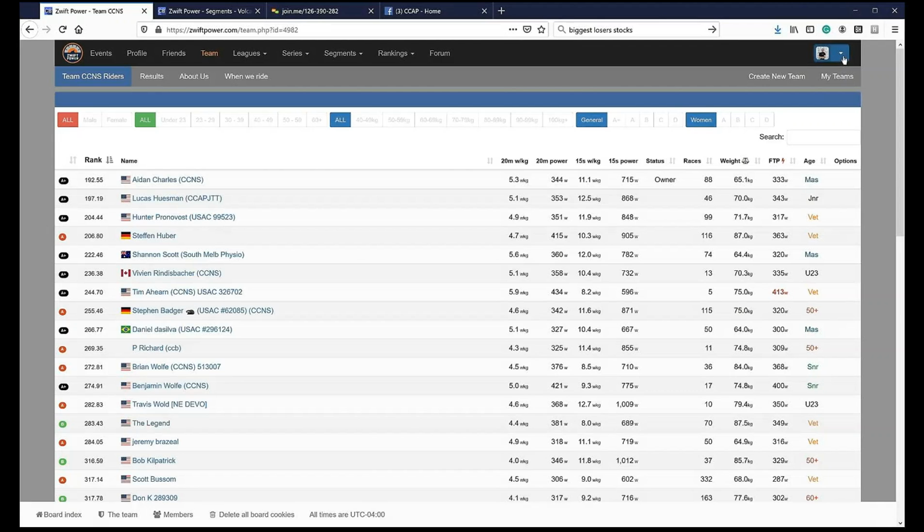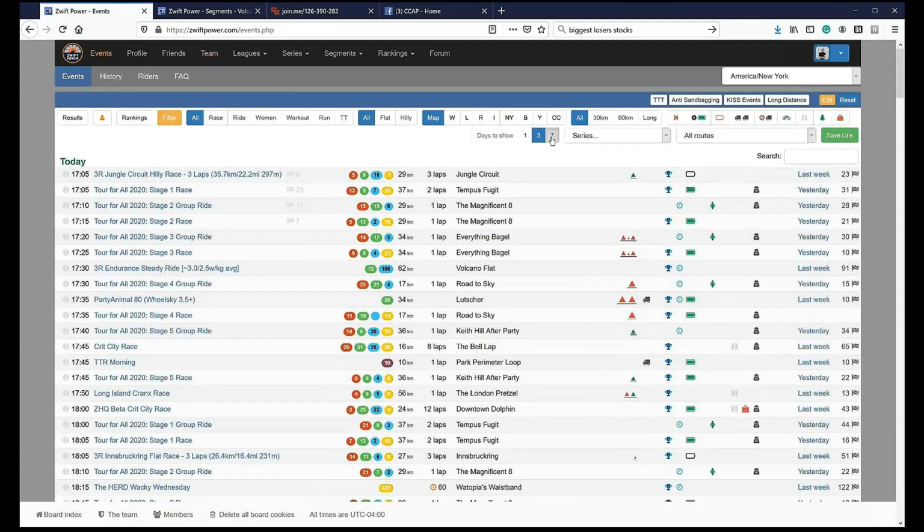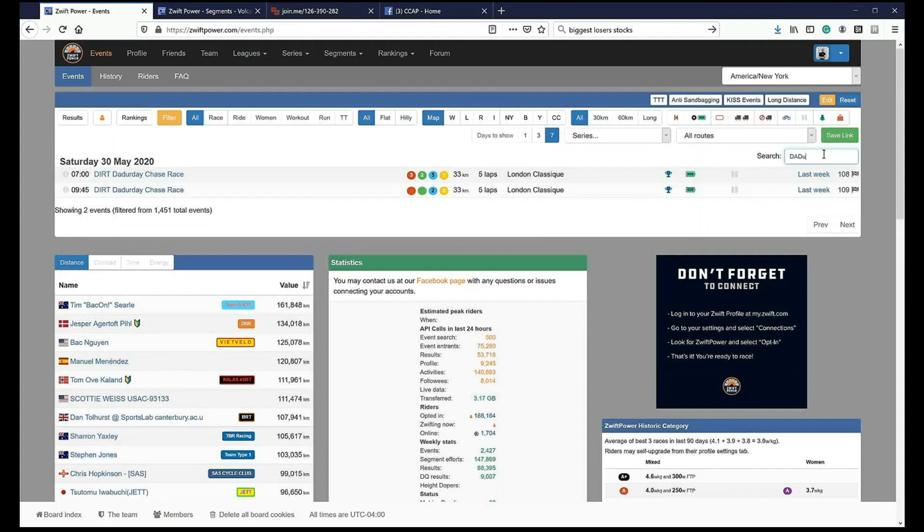So when I'm logging into Zwift Power and I'm planning out my week of intensity, so to speak, and the events that I'm going to do, I'm going to click on events, and the first thing I do is I click filter, and I always go to 7 days out because 3 days just isn't enough. And if I know, for instance, that I'm going to be doing the Data Day race, which is a race that we usually do, I'll search that out.